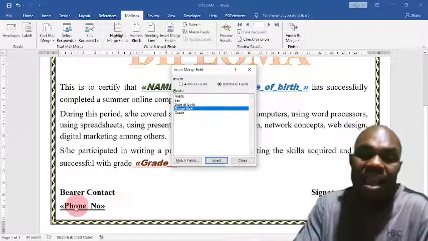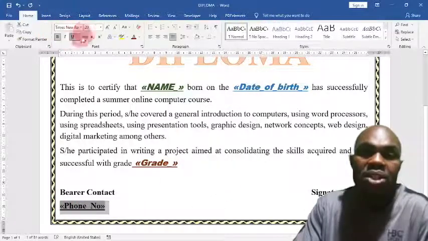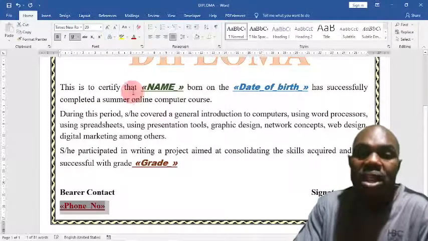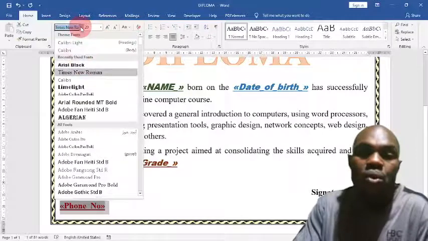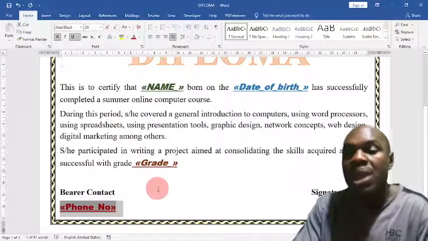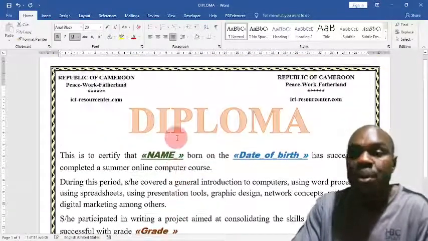I'll take insert, and again, just like I did for the others, I'm going to go ahead and format it such that it looks different from the others. For their contact, I'll use red such that their contact should look quite good and it should look different from the other fields. I'll not make their contact italic. I'll allow it as it is, and this looks okay to me. This looks okay, and my diploma is all right.